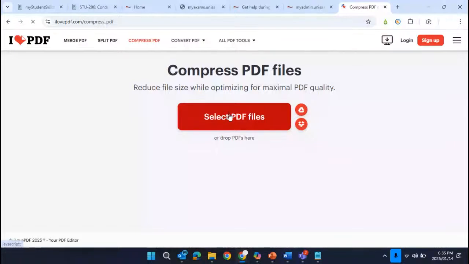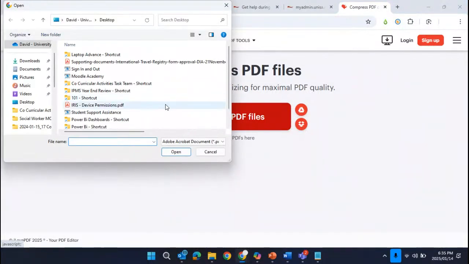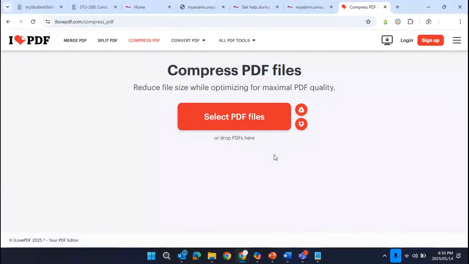You select your file, and then it's going to squash it up for you, make it as small as possible. Once it's done, it will say download the file. So go and practice this. Do it as a practice and see how it works just in case you need to do this.